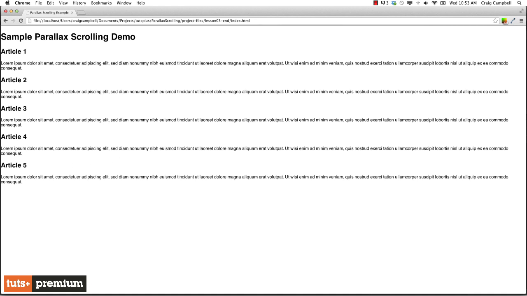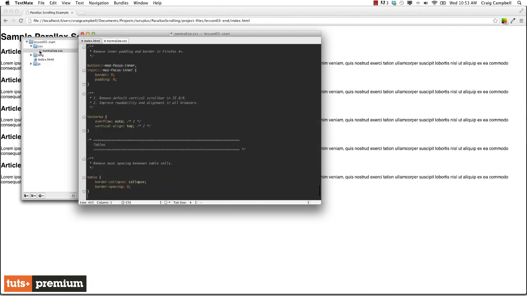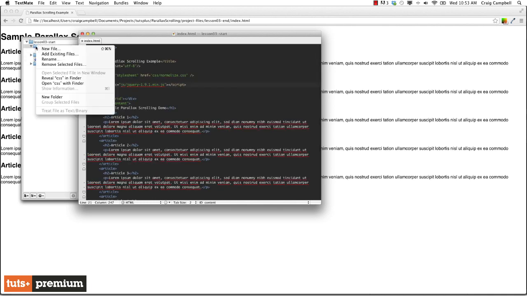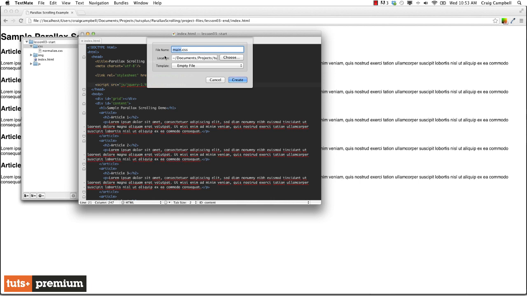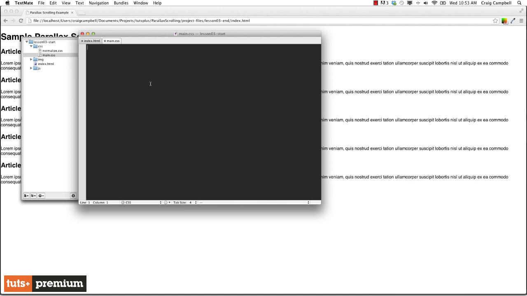So I'm going to pull TextMate onto the screen here, and again, we've seen the HTML file, and I'll just repeat, as we mentioned in the last video, that the background for this file is going to be placed in a separate empty div, and then we'll place our content div on top of that. So in our CSS folder, we've got our normalize.css, which we're not going to be touching at all. I don't want to mess with that. So let's create a new file inside our CSS folder, and I'm going to call this main.css. So we'll create that, and now we have an empty CSS file to work with.